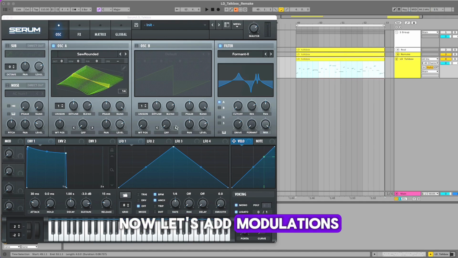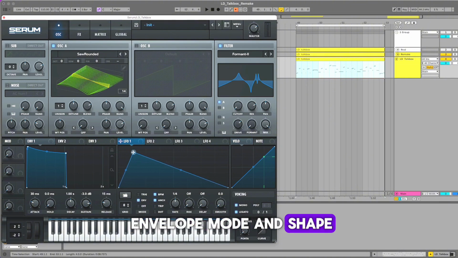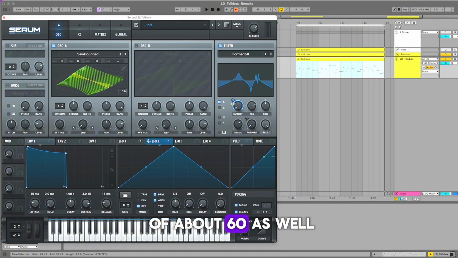Now let's add modulations to bring our sound to life. Set LFO1 to envelope mode and shape it like this. Assign it to the formant control on the filter with a modulation range up to 60. Assign LFO2 to the cutoff with a modulation range of about 60 as well, and change the rate from a quarter note to 1 bar.